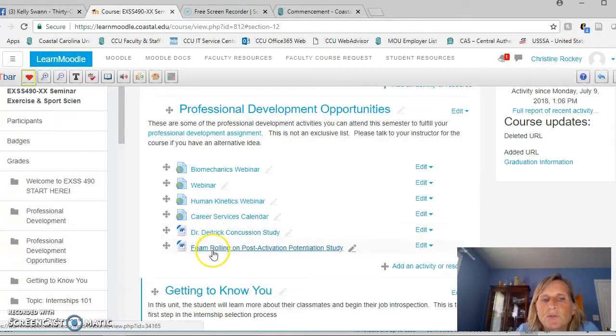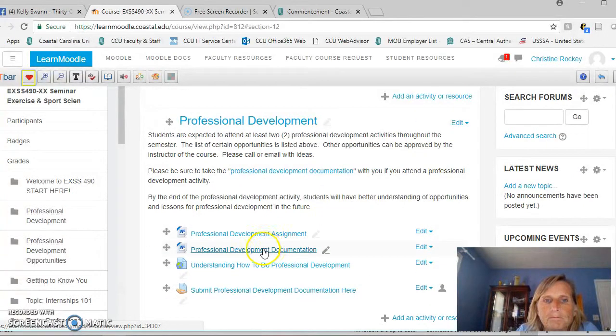Several professors will be doing studies and will be asking for subjects for those research studies. Right now, Dr. Dietrich has a study and there's a foam rolling study going on as well. So if you click on either of those links, you can become part of a research study. The professional development opportunities will continue to grow throughout the semester.